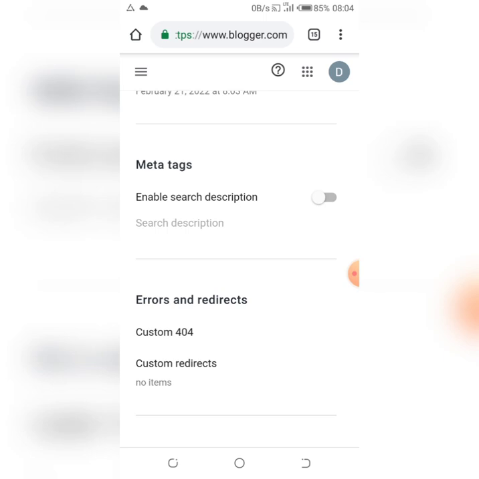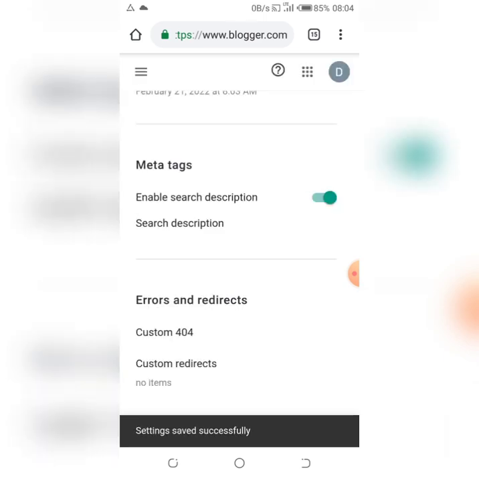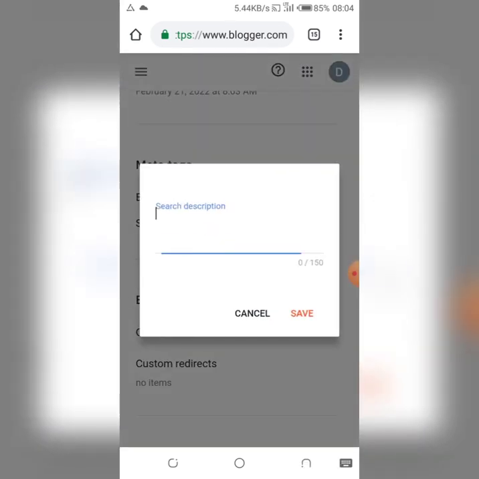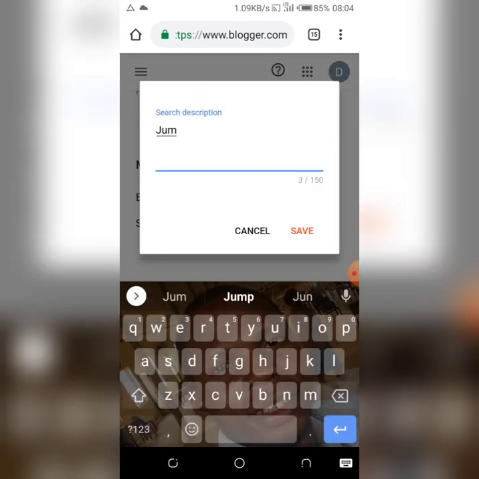So now enable search description. I'm going to click on enable search description, and my search description, I'm going to click on it and put something. Let me just call it Jumia shopping help.